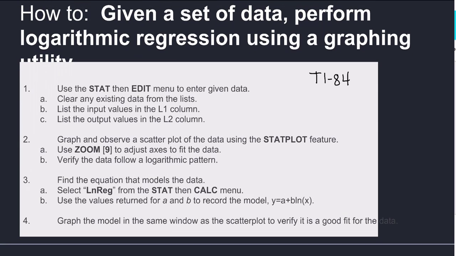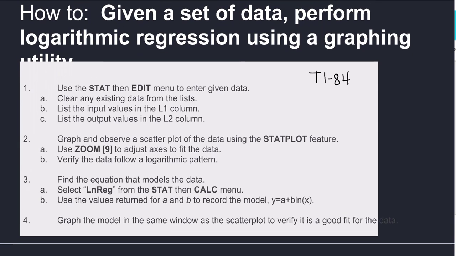So how to use a TI-84 to find the equation. We know how to put in data. We know how to do a scatter plot. So let's look down at number 3. To find the equation, you hit stat, you arrow right to calc, and you go down to lnreg. lnreg, so natural log regression. It's going to give you the equation in the form y equals a plus b natural log of x.